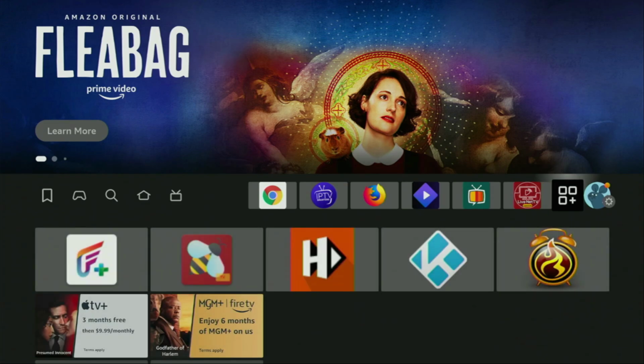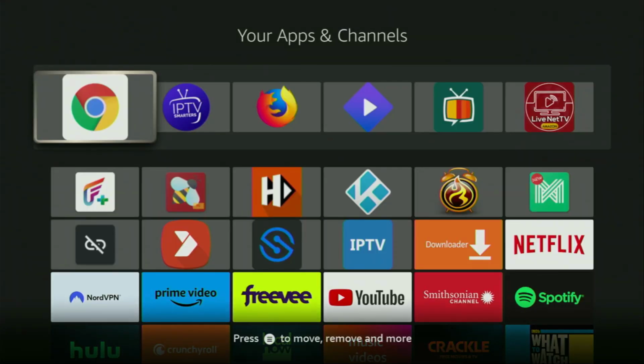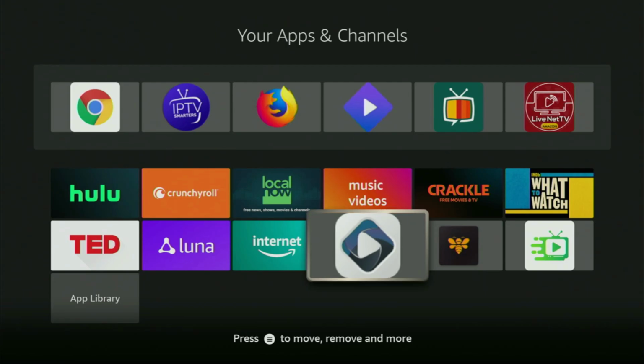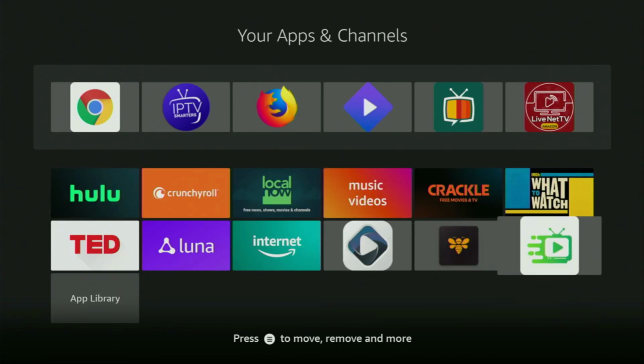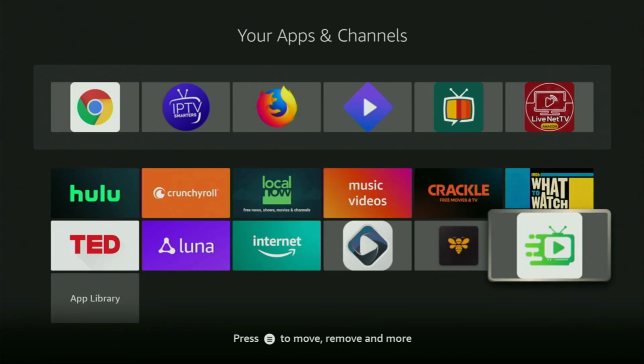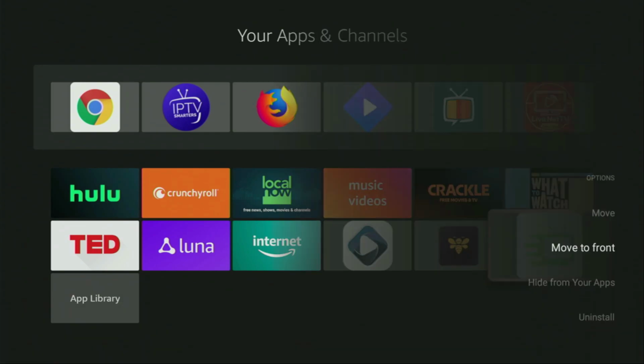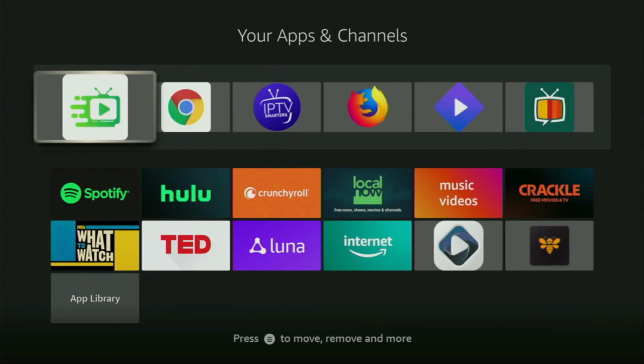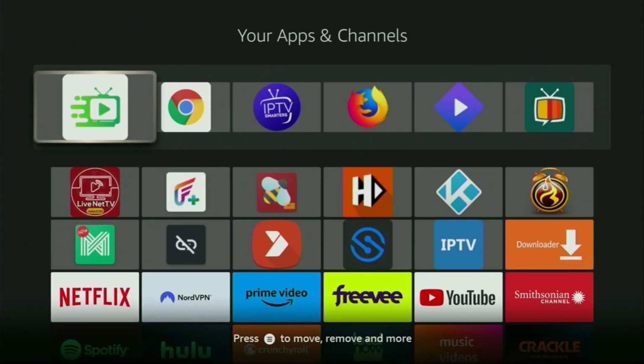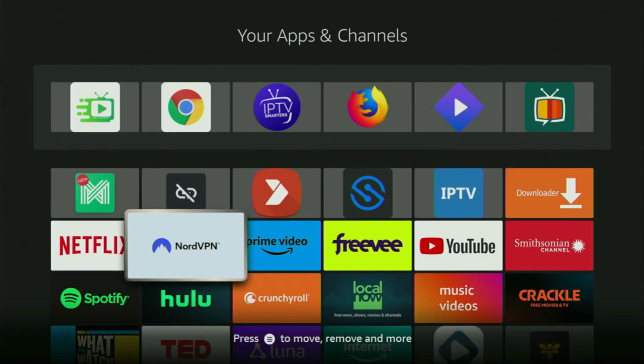Then we'll have to open the list of apps on your device, and there you'll find the Rapid Streams, which we just downloaded. Now I would recommend you to click on the options button on your remote. That's the button with 3 horizontal lines. Click on it and then press on move to front. This way, Rapid Streams is always going to be at the very top of your application list, and therefore it's going to be super easy for you to access the app every time needed. Just don't forget to keep the VPN connected to stay safe and out of trouble.